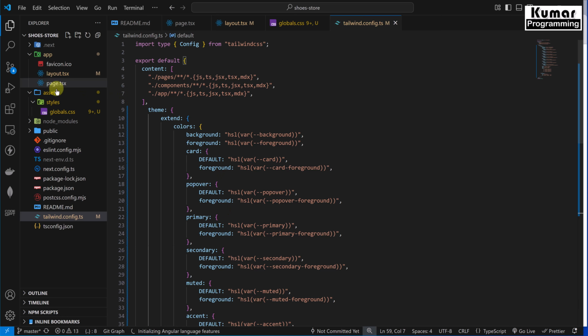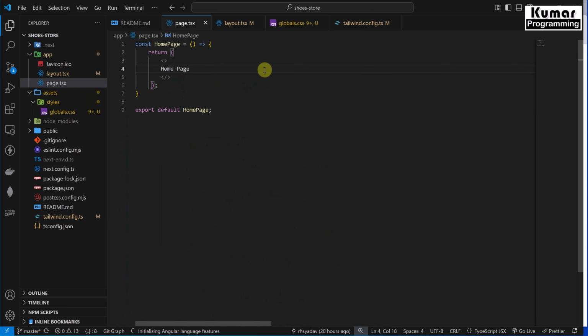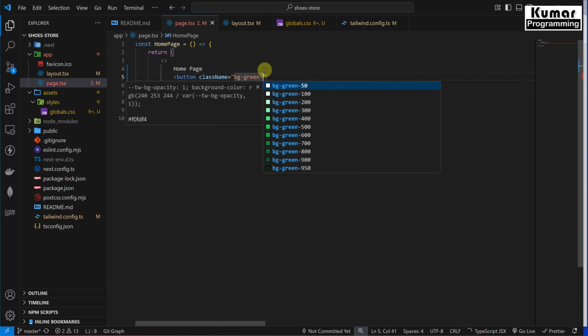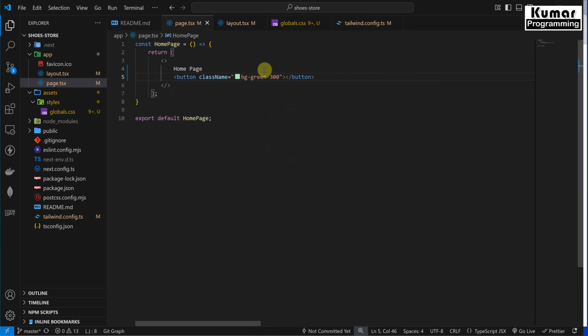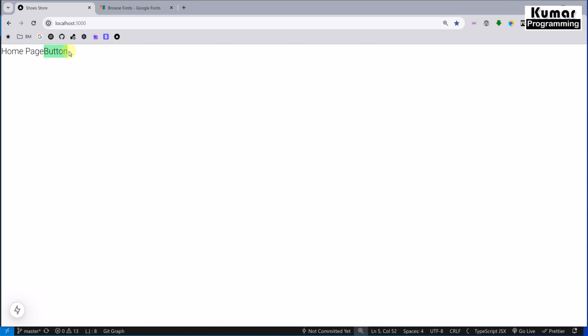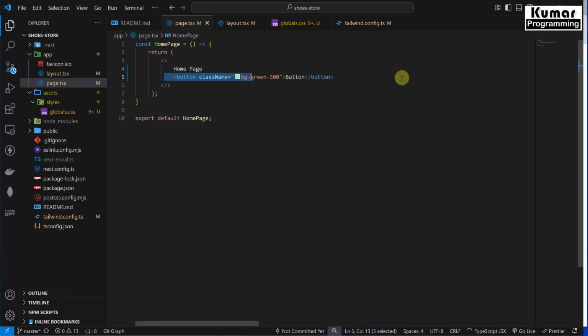Now let's quickly see if our Tailwind CSS is working fine. So here I'll add a button and I'll give the class name as bg-green-300 and I'll give the name as button, and let's see if it's working fine. Yeah, see, this button is coming with a green background, so it's working fine, right? Now let's remove this.